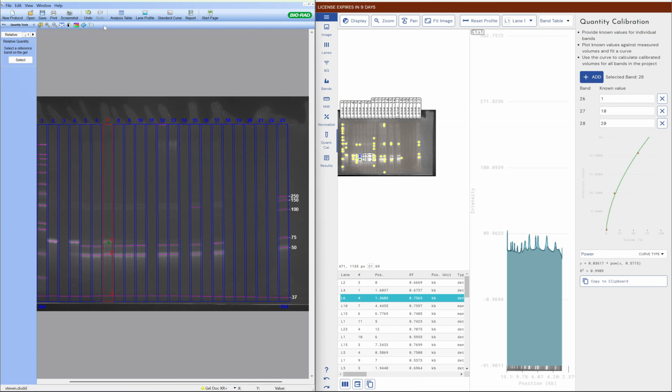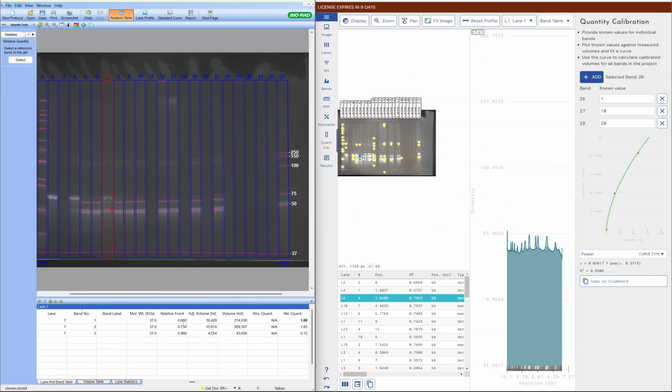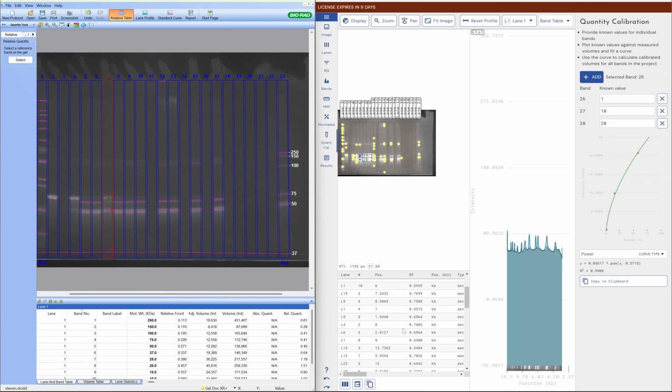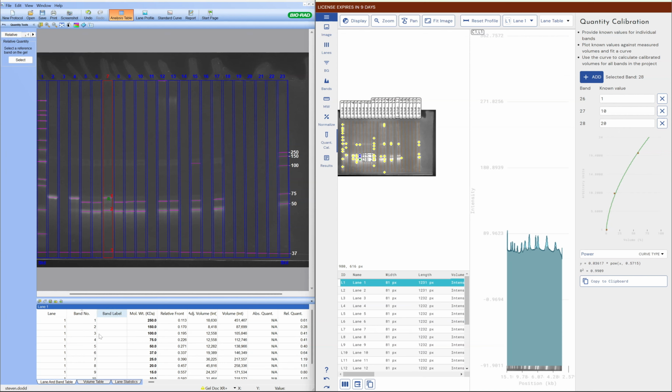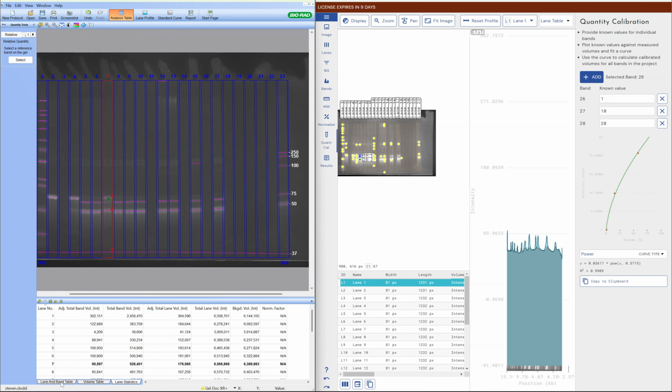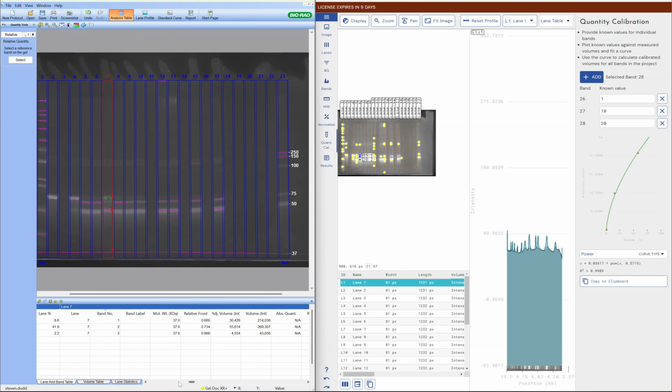So I'm assuming, right, so again, I probably should have had that on the whole time. The analysis table shows up at the bottom just as ours does, where it shows you all of the different measurements that you might be looking at. So we can be looking at a band table or a lane table, which again, lane statistics, lane and band table that we've got here.